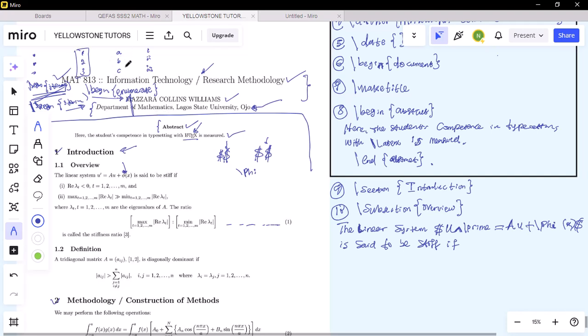And then now for letters, A B C, for listing in terms of A B C, can you hear me, ma? We always use this form. You also use begin enumerate. But in addition to this, you now open a square bracket, and inside that square bracket is where you are going to state the kind of numbering that you want.